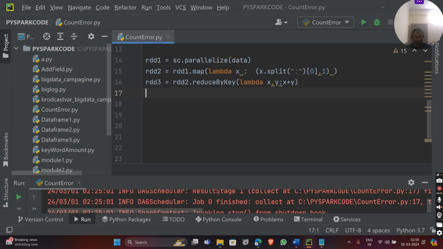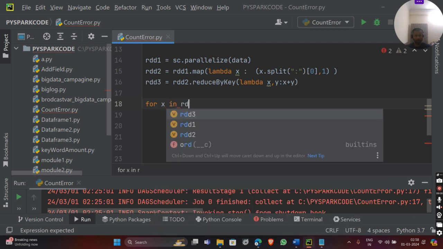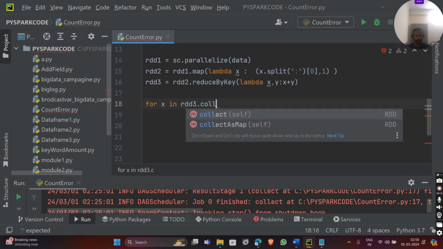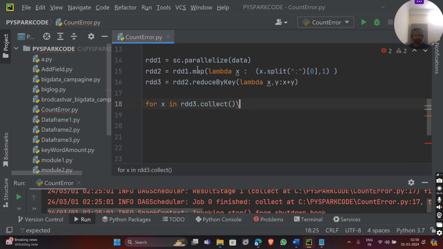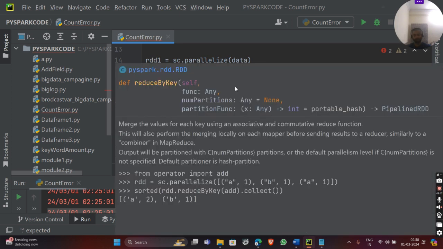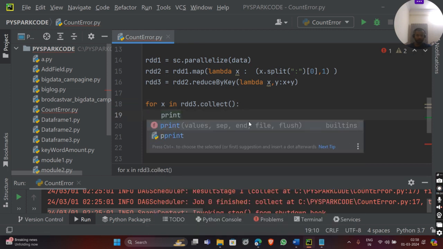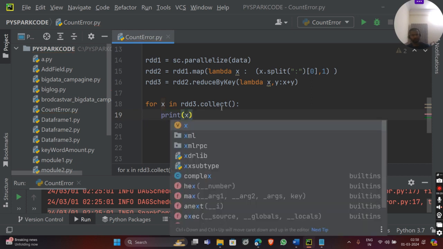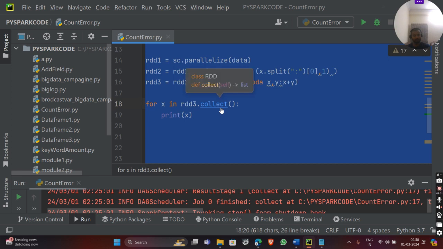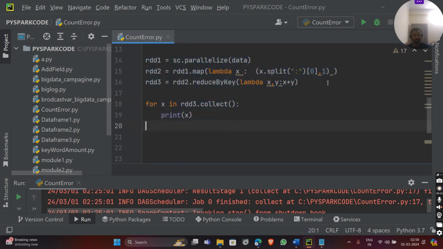Now we have to print the value. So for x in rdd3 dot collect. This reduceByKey map is a transformation, and collect is an action. So after the action we can print the value of x. Now if I run this, save.